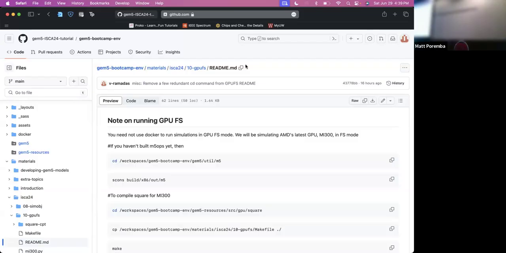So for those of you who are caught up while Vishnu is helping him get things up and running, you should be able to go ahead and start running the commands that you see here. The first one where you build the M5 ops, I don't think we talked explicitly about M5 ops thus far in the tutorial, but what M5 ops allow you to do is essentially label regions of interest in your program. So you can specify, this is where the part that I care about begins, so I don't really care about the stats before here, or this is where the stats end, or I want to reset the stats here because maybe I had a big phase that I care about running and I want stats specifically for that region, etc.